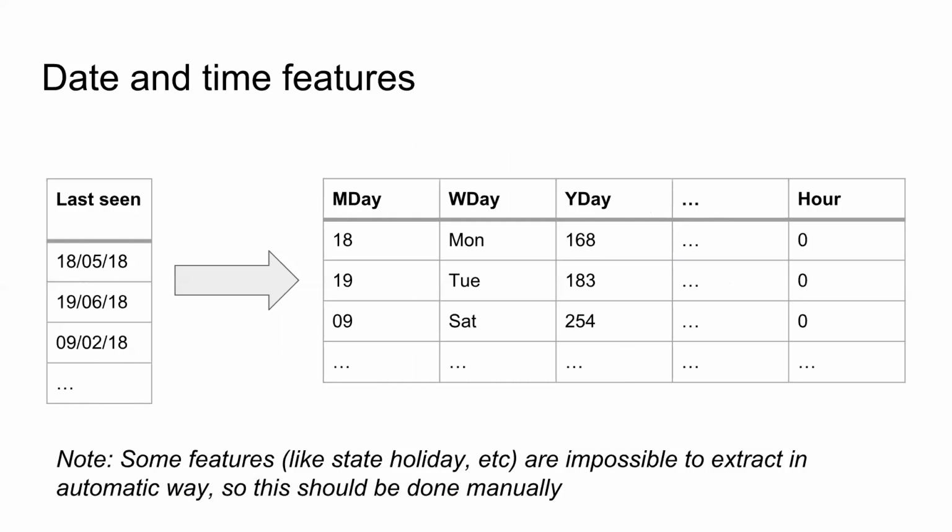One note is that some features are impossible to extract in an automatic way, such as holidays, or for instance, Black Friday, and some other dates which are specific and for which we need some domain knowledge about the data. So in order to use them, it is suggested that the user add such features manually into the data. For instance, add some column with binary values like is holiday or not, or something like that.